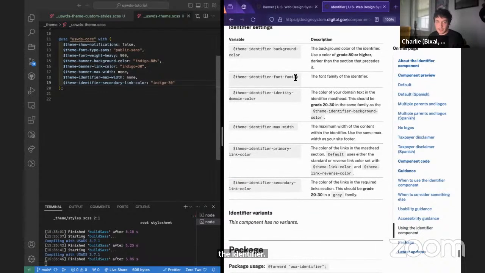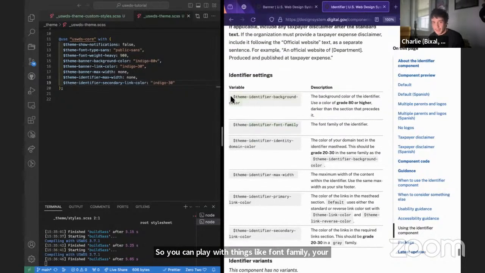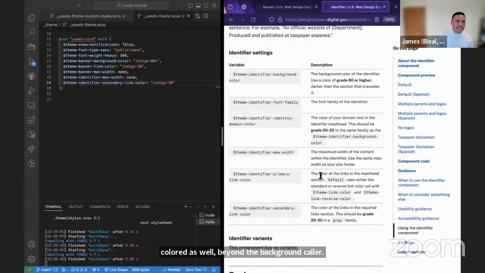So you can play with things like font family, your domain color, max width, and then some of those links color as well, beyond the background color. Right, and every component page has this section. So if you're customizing a component or you want to, check it out.